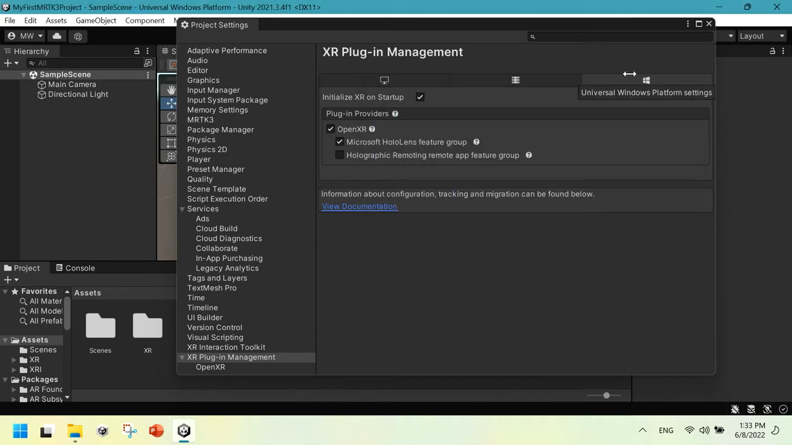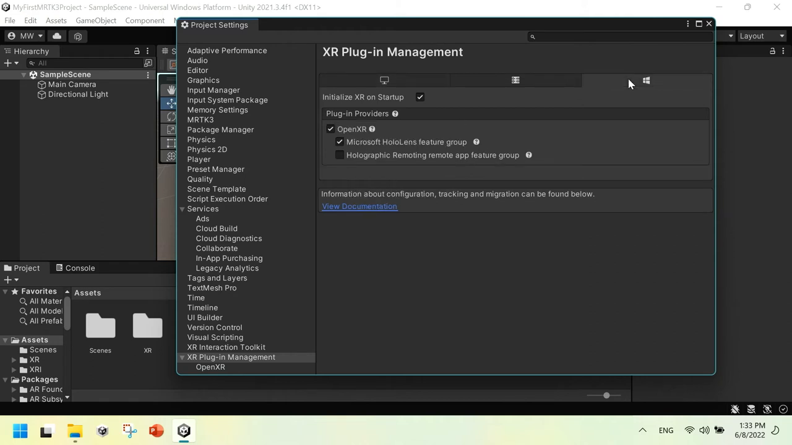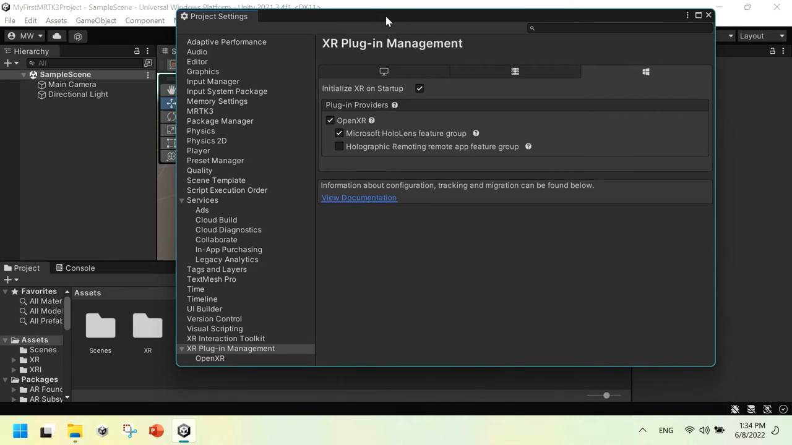If you want to use remoting with HoloLens, make sure you also switch back to the standalone page to verify initialize XR on startup is on, the OpenXR checkbox here is checked, and also the Windows Mixed Reality feature group is enabled. If you are targeting other platforms, you can go to aka.ms/mrtk3, and there's a setup page that tells you what you need for other platforms that we support. So let's go ahead with our journey of setting up OpenXR for HoloLens.